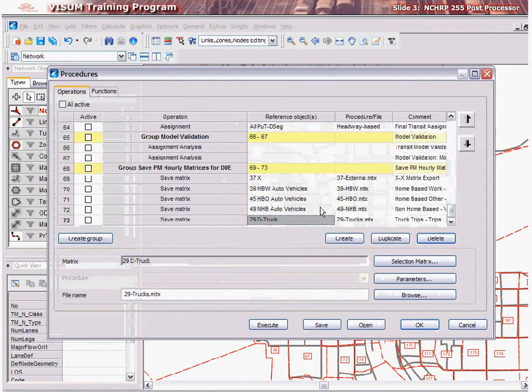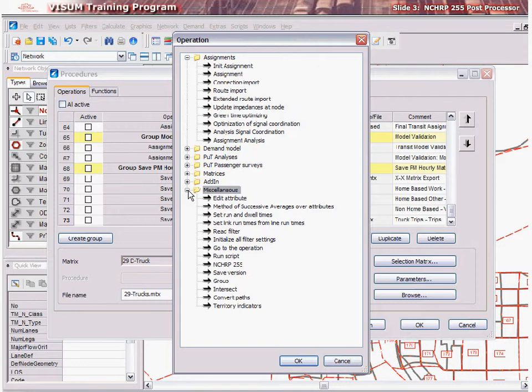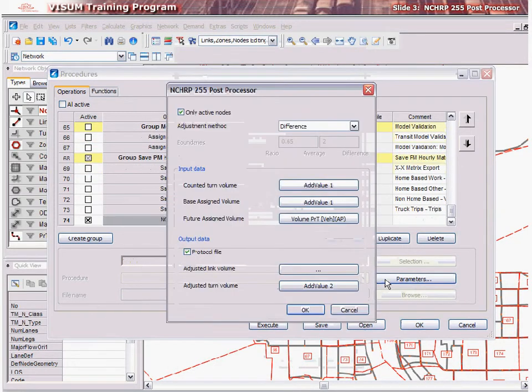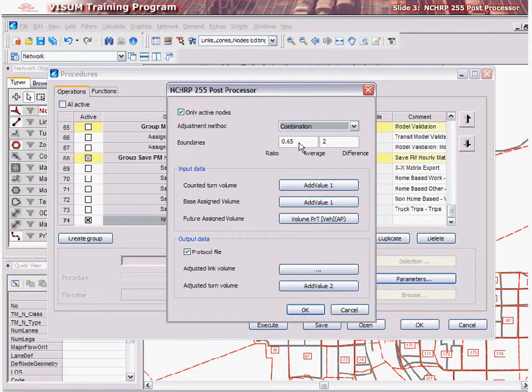Next, create a procedure, and in the Miscellaneous heading, choose NCHRP 255. Now, click on the Parameter button, and this opens a dialog for defining input and output link and turn volume information, as well as the method to adjust the volumes. In the Adjustment Method drop-down, select Combination and keep the default values in the Boundaries section that became active when we selected Combination. Notice there are 4 models of adjustment, and for more information on each of these, we'll refer you to the NCHRP 255 document.